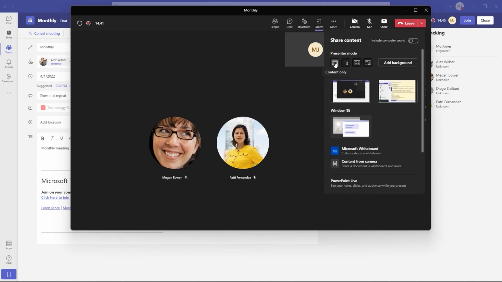And we do have this presenter mode here. We have different types of presentations that we can use, such as content only. If our camera is turned on, we can choose this layout where it places us almost like augmented reality, where it shows us with our content behind us. We have another layout where we're side by side, and then we have the news broadcast layout here as well. So all these are available to us if we have our camera turned on.